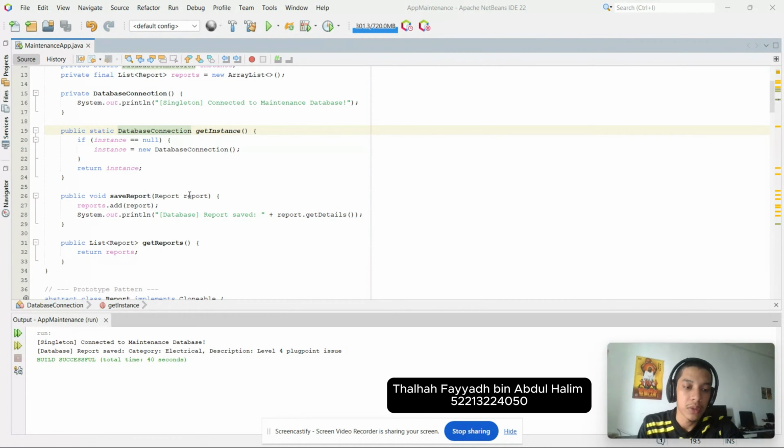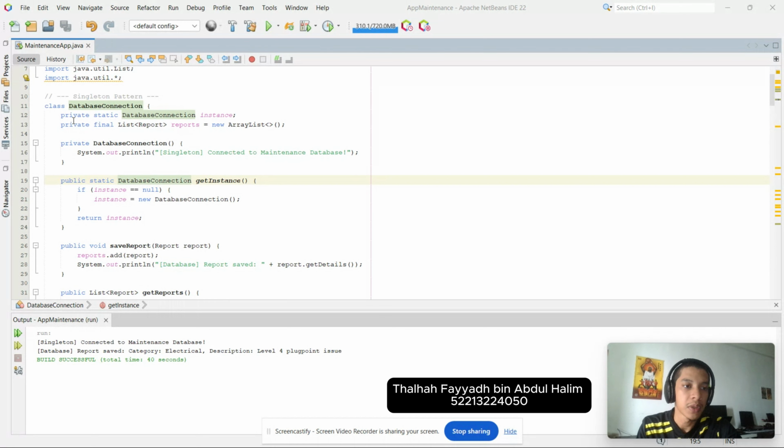The simulation project focuses on demonstrating four important design patterns. The first pattern I will be explaining is the singleton pattern. A singleton pattern makes sure that a class has only one instance of the system and it provides a global access point to the system. As you can see here, we created a class for database connection, and then we have a private static database connection instance here. By using the public static database connection getInstance method, we will be using the same instance every time it is called.